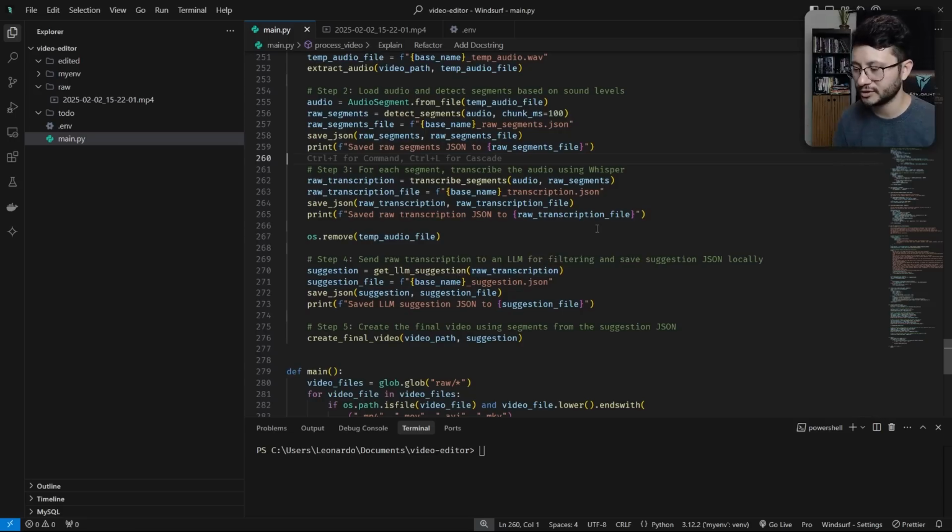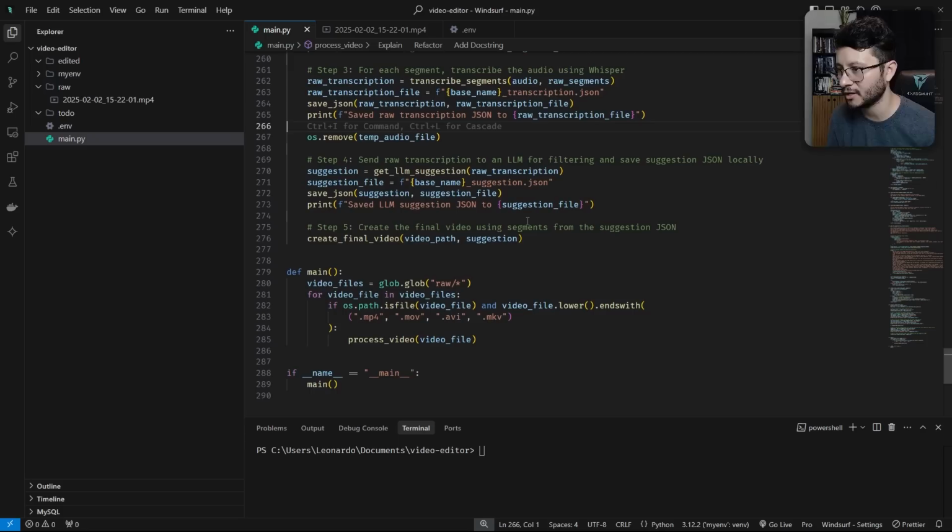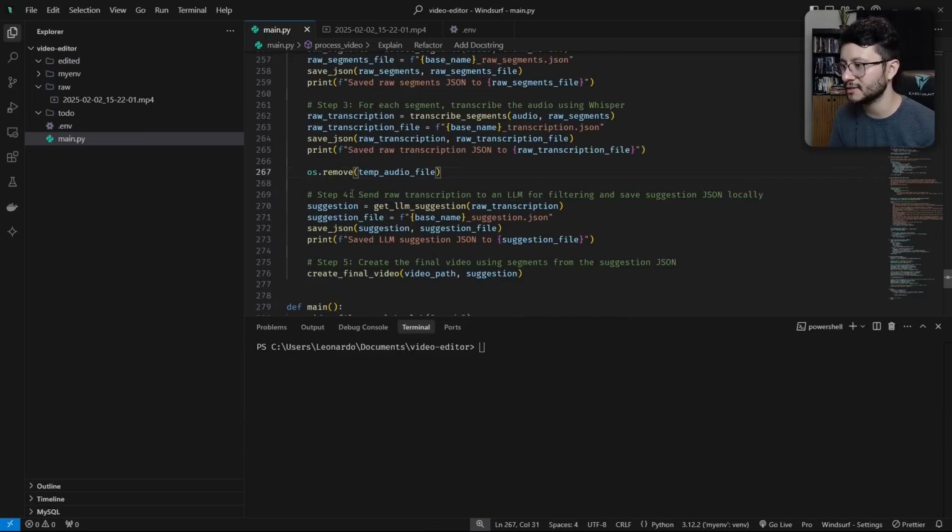This is plain simple, just using the OpenAI API for Whisper. Then the 4th step is getting that entire transcription, sending it over to the LLM to get a suggestion of what would be the ideal transcription. Let me execute this for you guys to get a better idea of how this works.